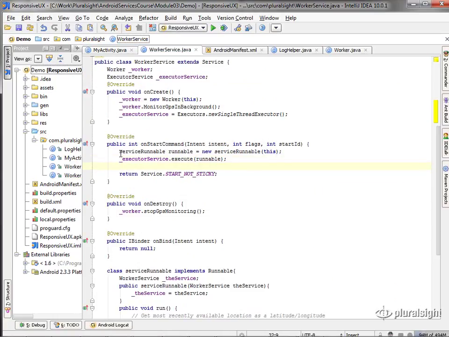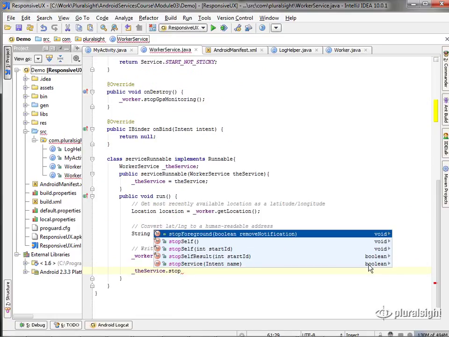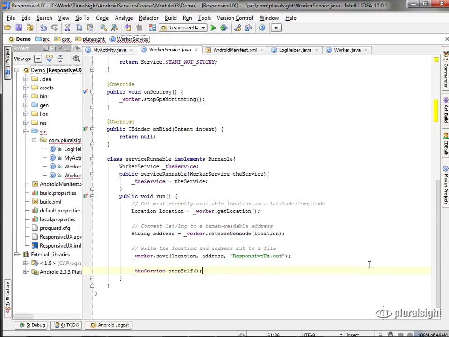So now what will happen is that we create the instance of our class, we pass it into the executor, and what will happen, of course, is that we call our run. Well, we've got a reference to the service. So what we could then do here is say the service, and I could say something like stop self. Now, if I were to do that, what that would say is that when I get a request, as soon as I finish the request, stop the service.